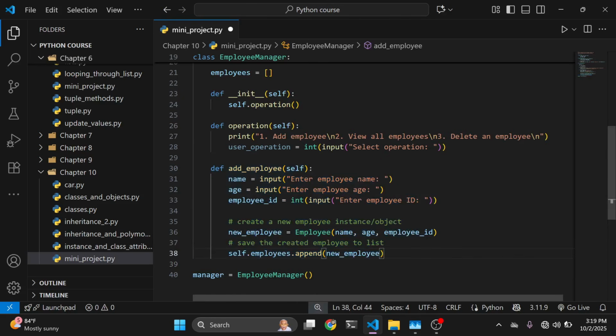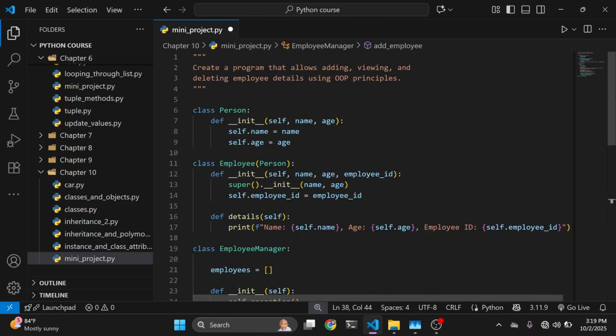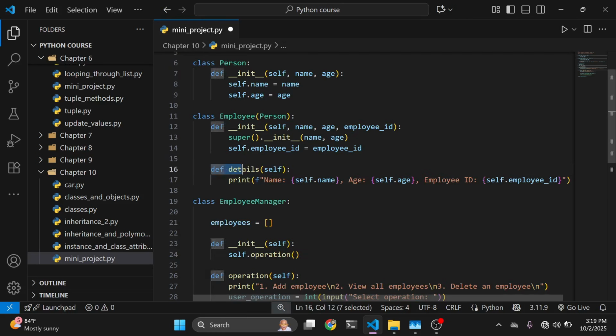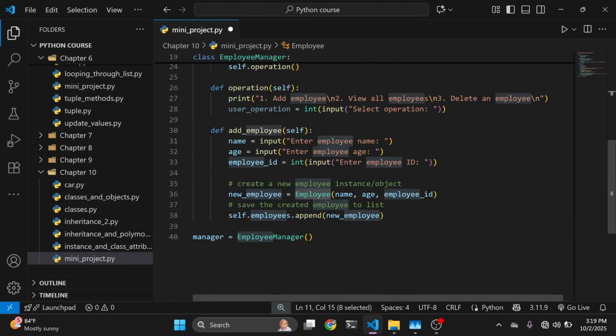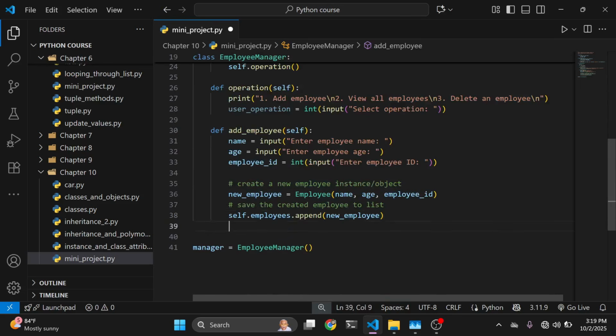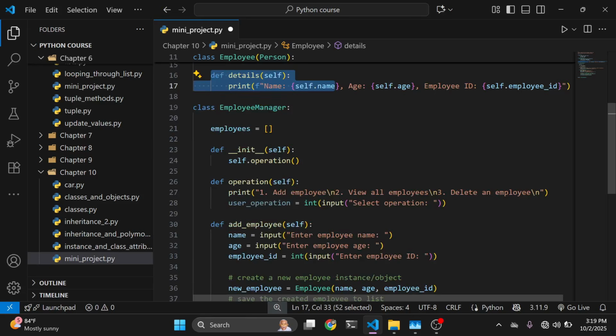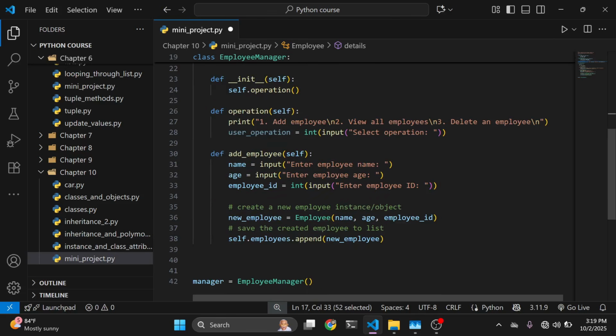Now, what we need to do next is the second operation that our project should be able to perform, which is viewing all the employees within this list. Now, if you remember, we had created a method here called details, and it basically just displays the details about a specific employee. So what we're going to do is write a method which will loop through all the employees within this list and call this method. Now, I am going to explain exactly what that means, but let's just proceed.